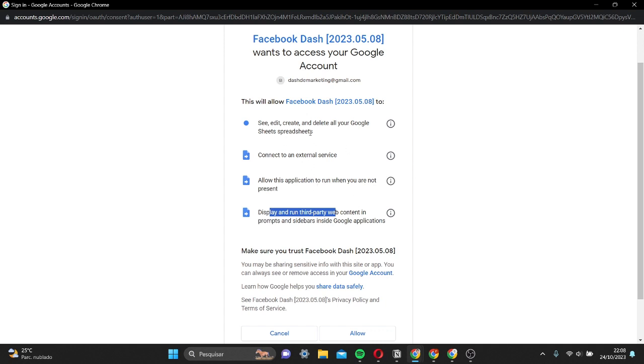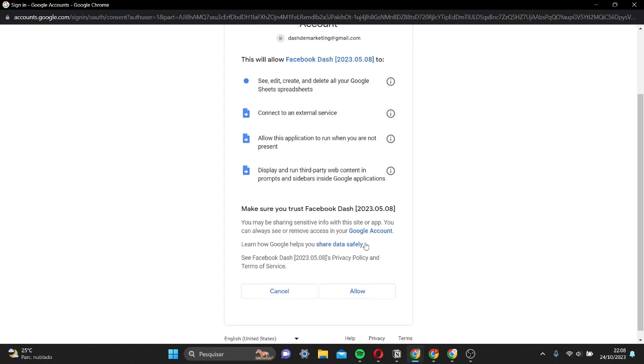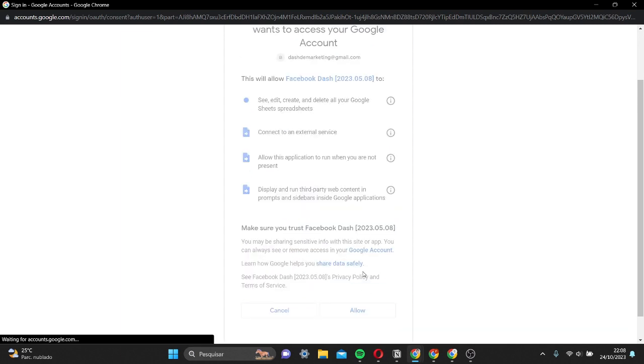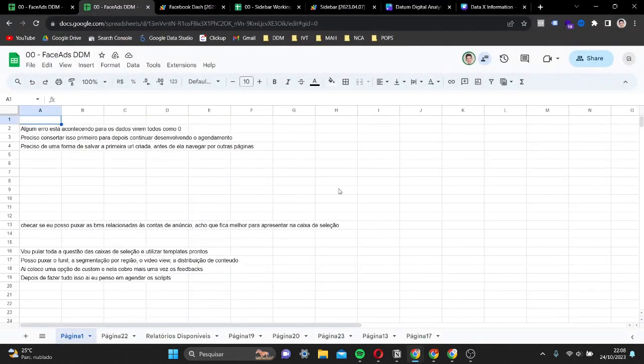And another thing that I need is to allow this application to run when you are not present, because I have a function that triggers the report, triggers the script. The user can select when he wants to extract data from those platforms, so he can define a trigger, and I created this option. So I'm going to click here, allow, and I believe this is it.